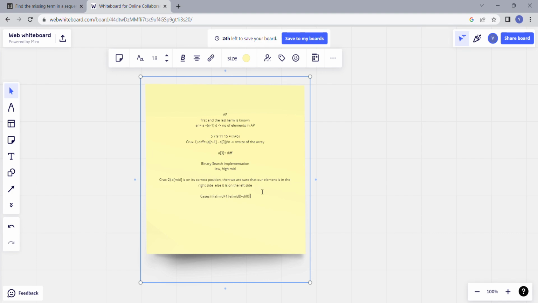Then we can say the missing element is between them, and so we can return simply a mid plus difference, right? Or a mid plus 1 minus difference. Anything can be returned.